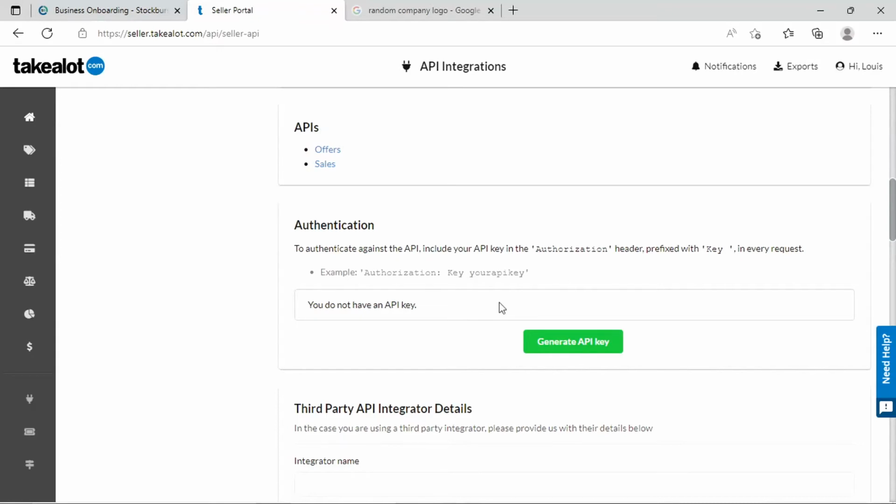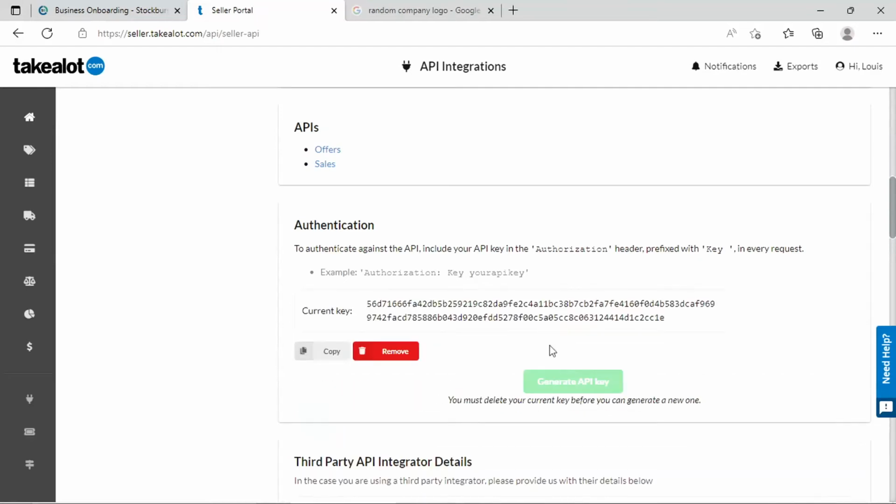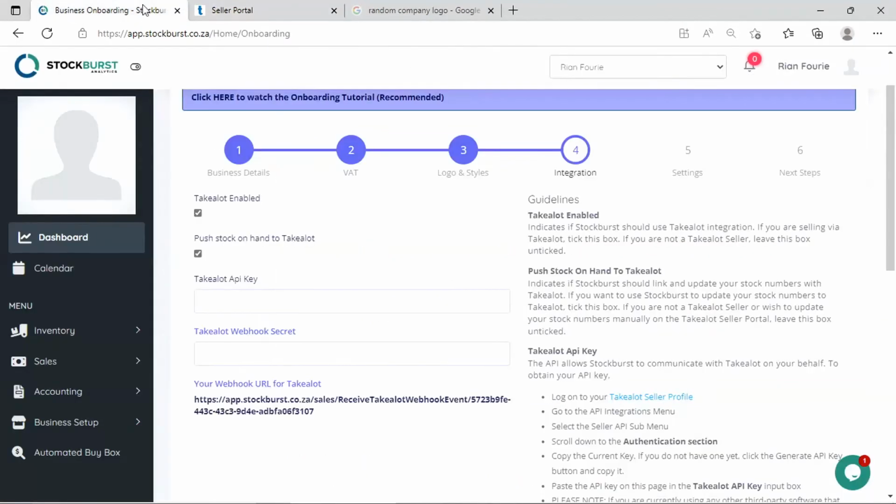However, we do not recommend that. Takealot has set limits to API calls, and having multiple software on the same API key might lead to some trouble and the software not working as intended. So if you have a current key, you can copy that key and use that, or you can delete that key and then generate a new API key. Here we've got the new API key. We can click on copy and go back to Stockburst and paste that key into this Takealot API key box.